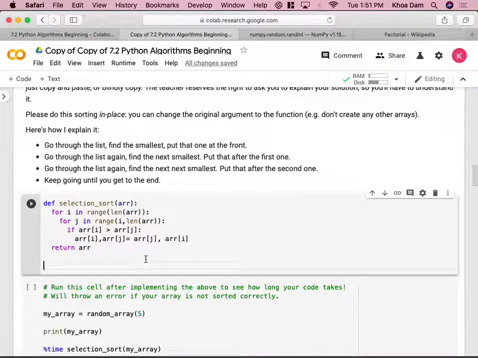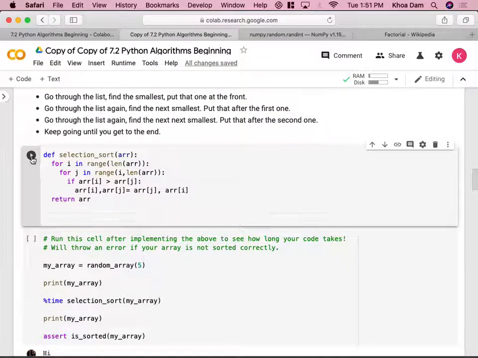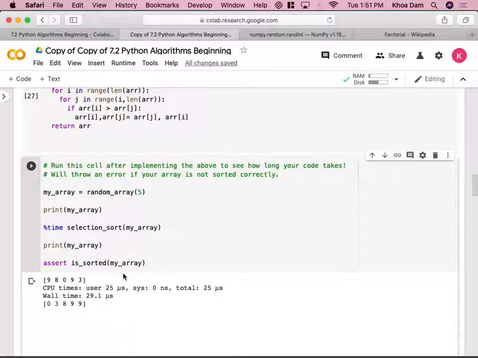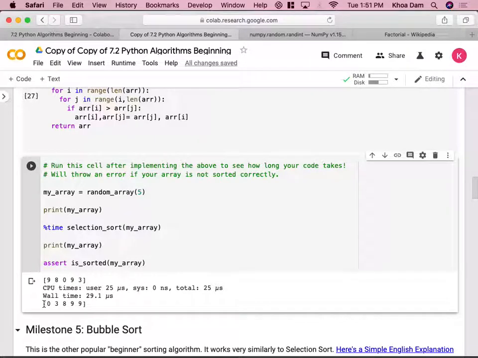Now let's see how it works. Let's pray, guys. No error, please. Okay. And we run this. We start with 5. Okay, it works. Is it sorted? Yeah, it's sorted.